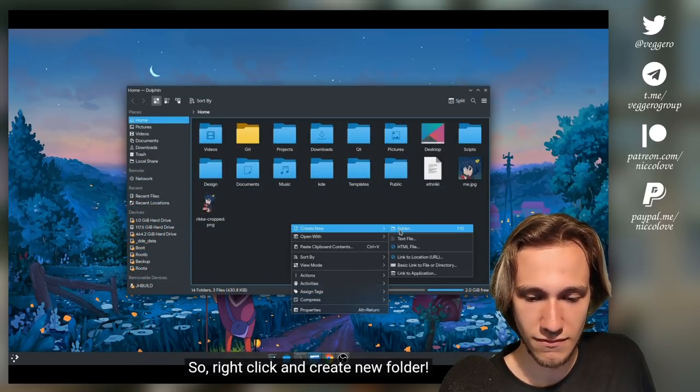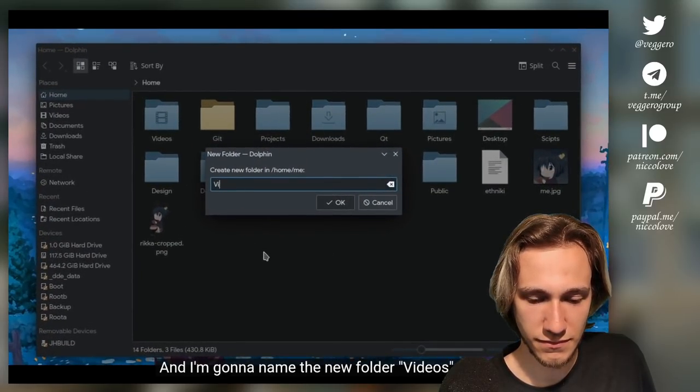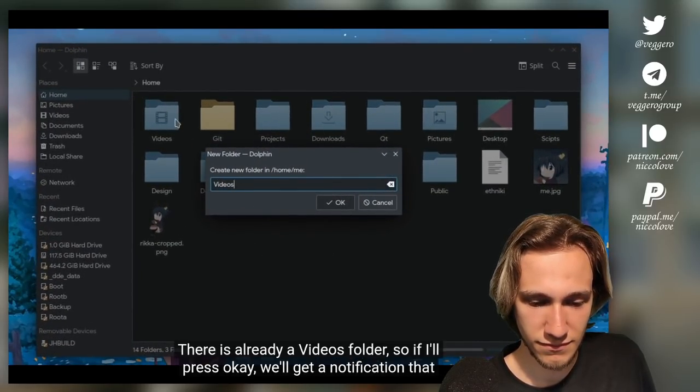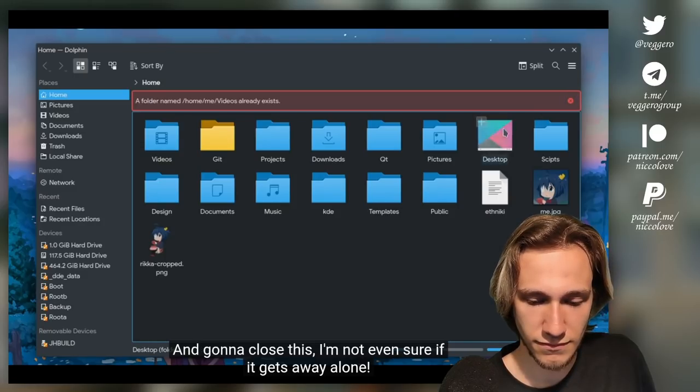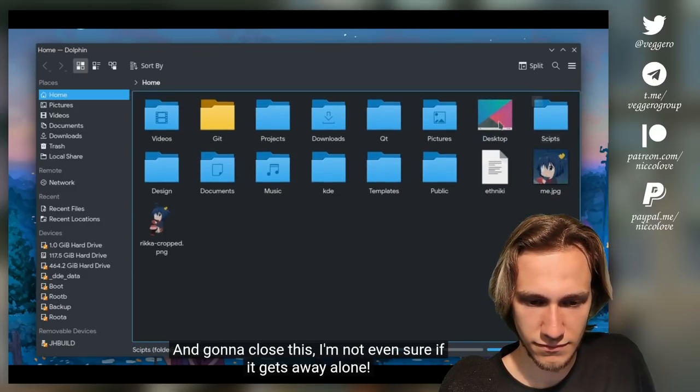So, right click and create new folder. Yeah. And I'm gonna name the new folder videos. There is already a videos folder, so if I press OK, we'll get a notification that this folder exists already. Yep. I'm gonna close this. I'm not even sure if it goes away alone. No, I don't think so.